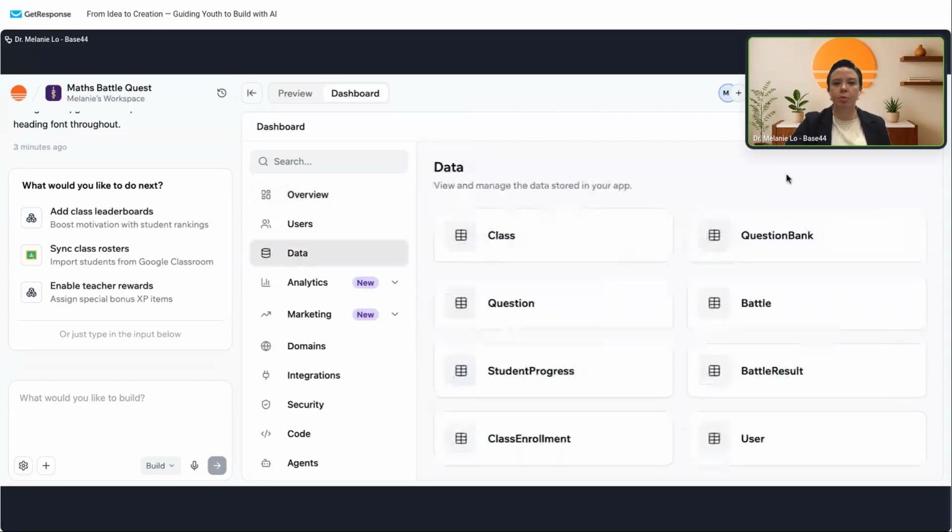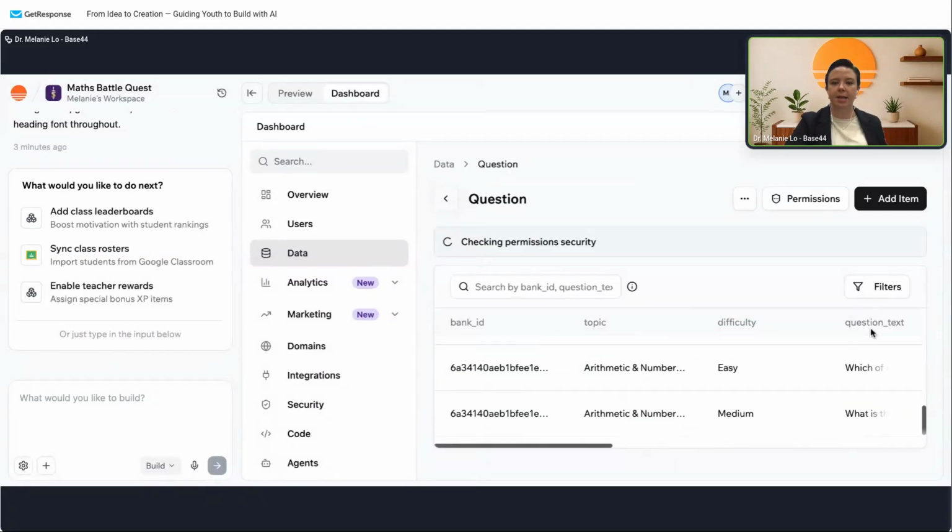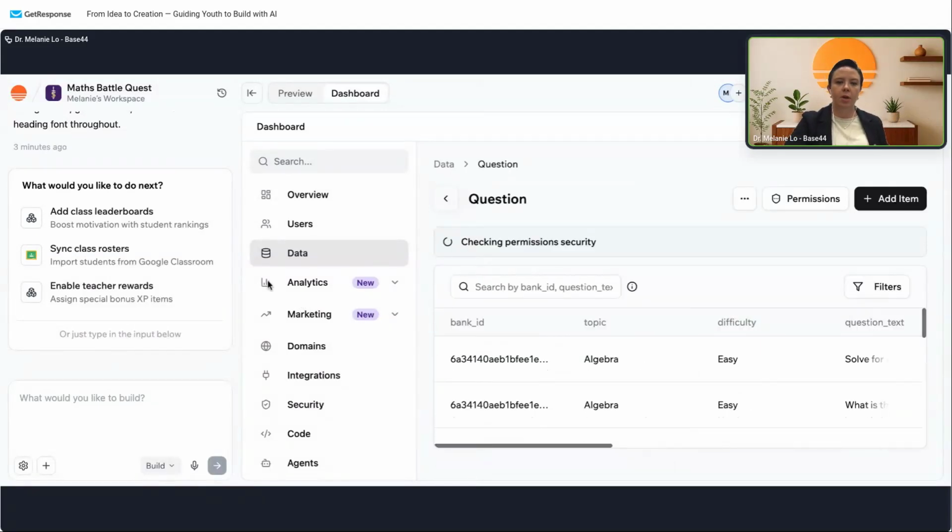Data, this is the most important because, again, like I told you, Base44 is building a full application. This is where your data lives in tables and JSON files. So you can come in, take a look at all of it. There it lives. Amazing. Looks good. We also have things like analytics, marketing.